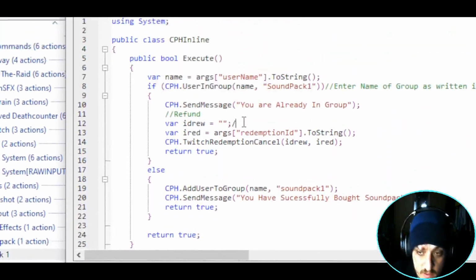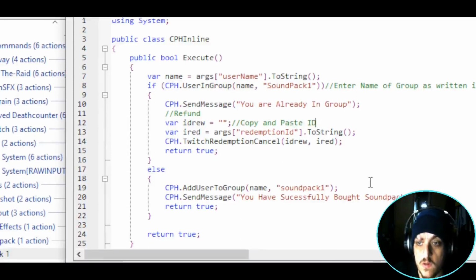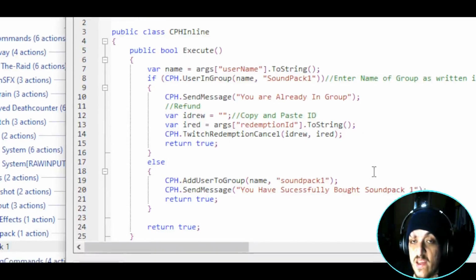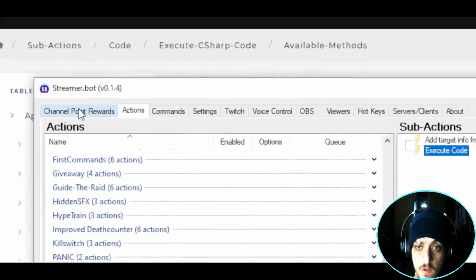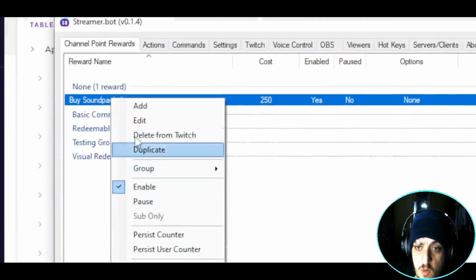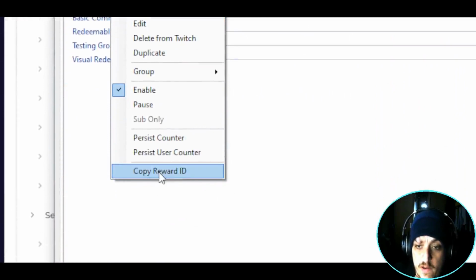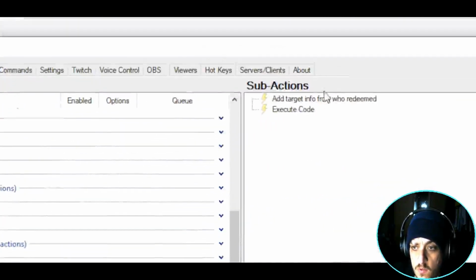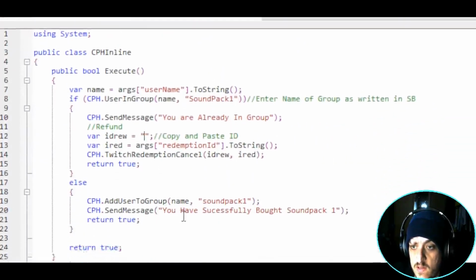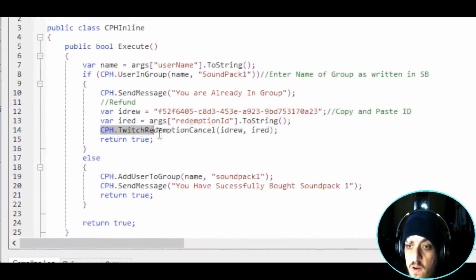So this is where we need to get this code, which is copy and paste ID. This is why you need to create the redeem in streamer.bot, because it'll get this redeem for you. So we're going to again press save and compile, and we're going to go here and we're going to press copy ID. This copy reward ID. Do that. Actions. Press OK. Do this, and we're just going to paste it in there. Then it's going to do the redemption, and it's going to do this. So this is going to pull the true and give you a refund, and it's going to return true.